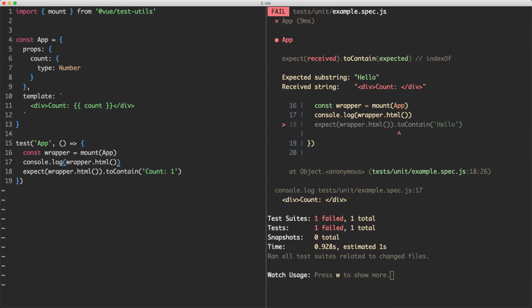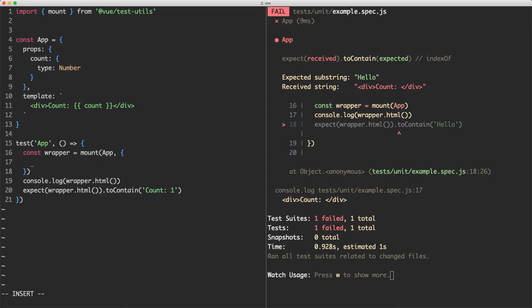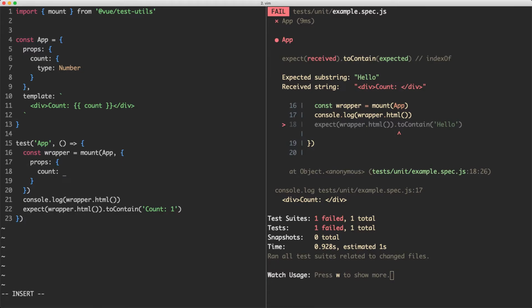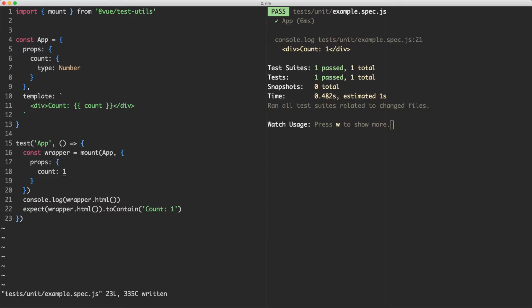Let's update it again, and we're going to expect count to be 1. Now we need to make sure we're passing the correct count, and currently we're not. So what I'm going to do is use the second argument to mount, which is the mounting options, which takes a number of options. In this case, we're going to use the props mounting option, and I'm going to pass a count of 2. Well, let's pass a count of 1, and if we save this one off, it should hopefully now be passing, and so it is. Definitely a good place to be.